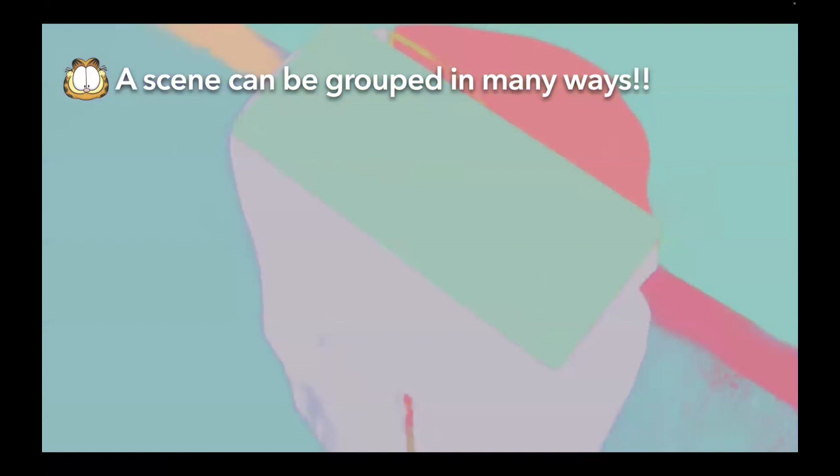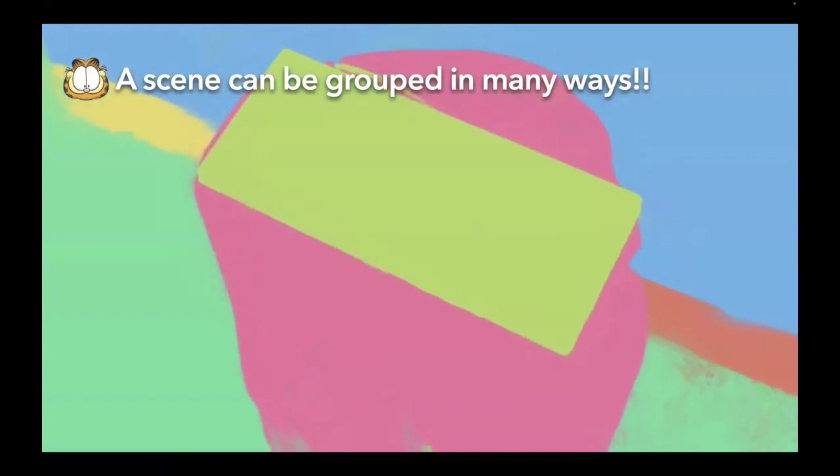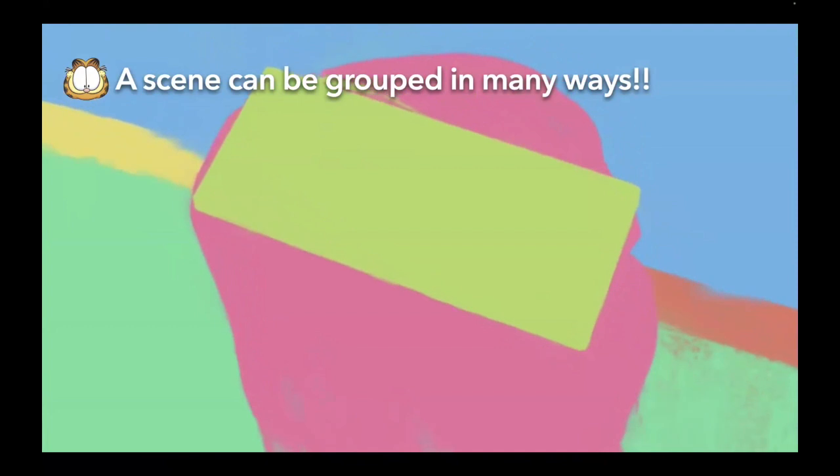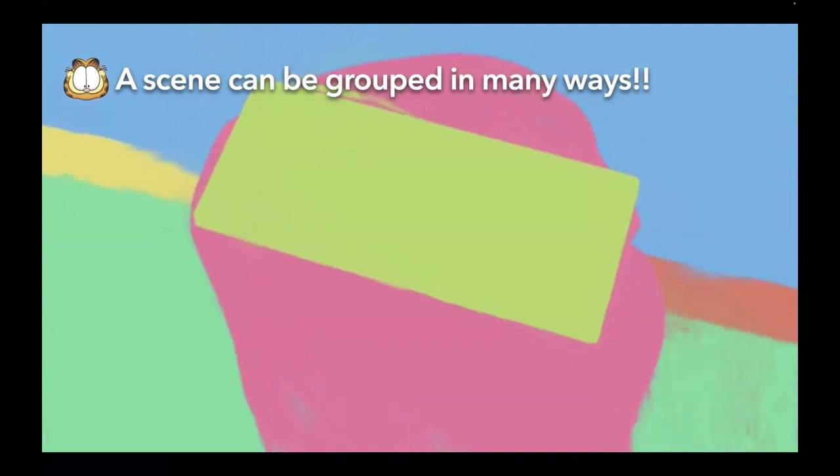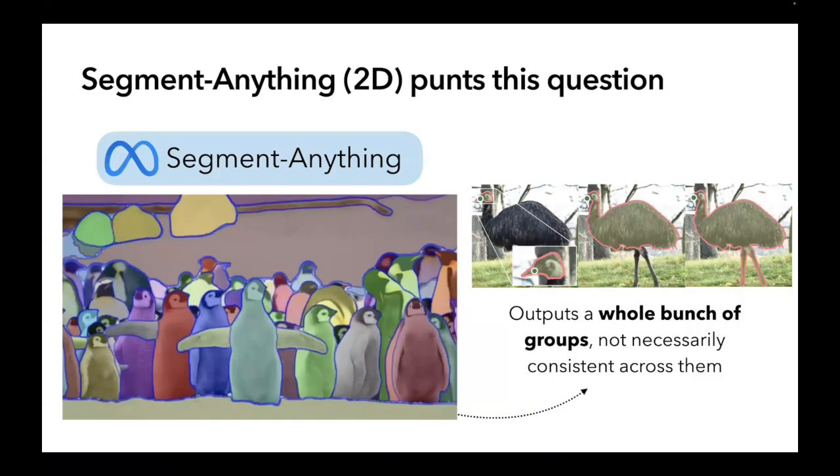And so there is this aspect of the grouping is really task specific. And Segment Anything somewhat punts this question because it just outputs a bunch of groups. It's like a bag of segments, and they don't necessarily have any consistencies throughout the scene or across the different views. And so again, we can consolidate this in 3D.